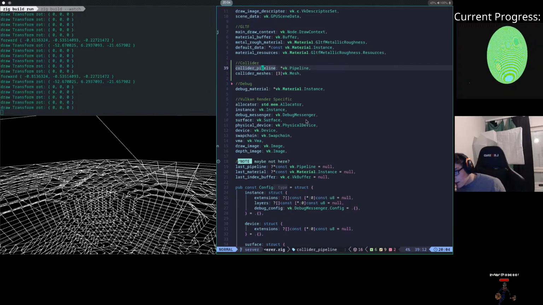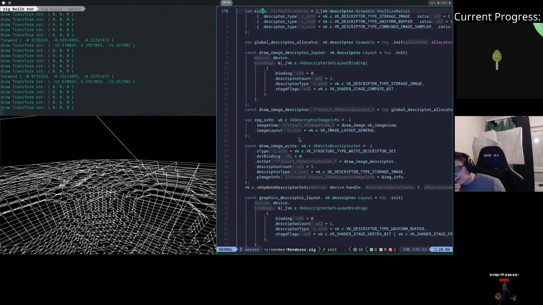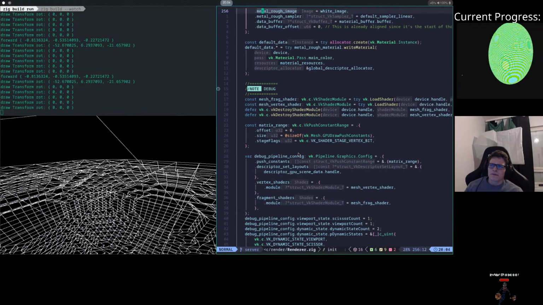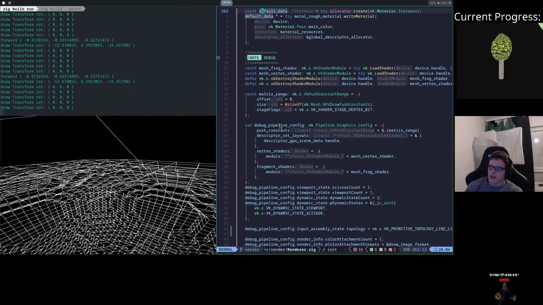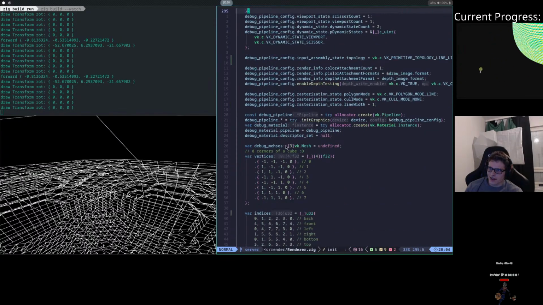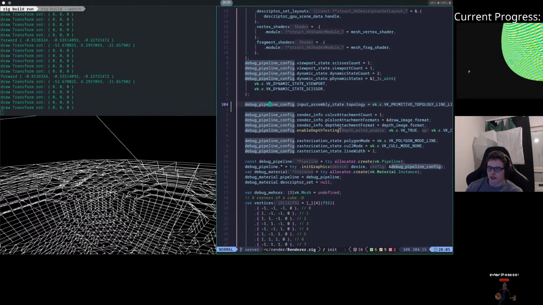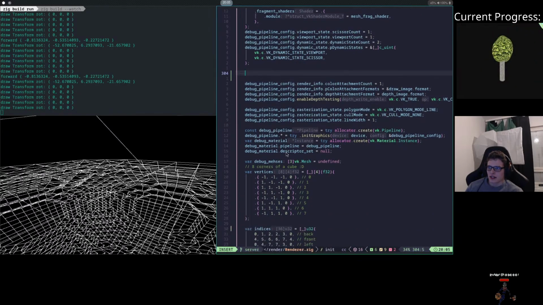Okay, so the collider pipeline, and then we're going to have the debug material. This one is actually close to what we want. Well, actually, no, this is perfect. How convenient this is. This is basically the only difference that we want for this thing. So we can cut this, and then we create... Yeah, sure, why not?